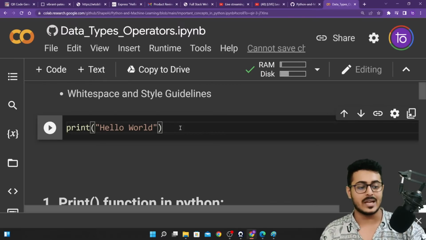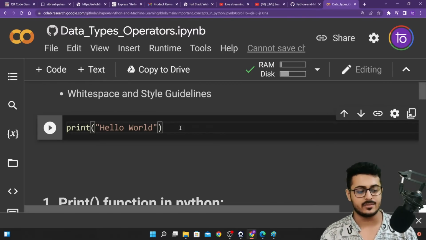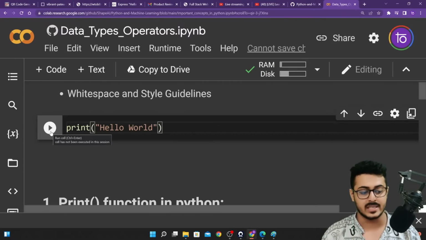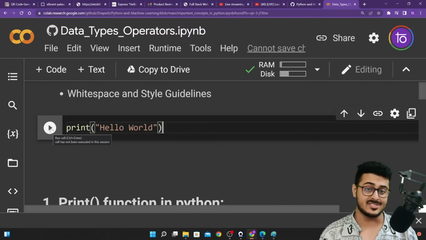To run this particular line of code, once you have written it, you have to press this particular play button on the left side of the code. Are you guys able to see this? Please let me know.